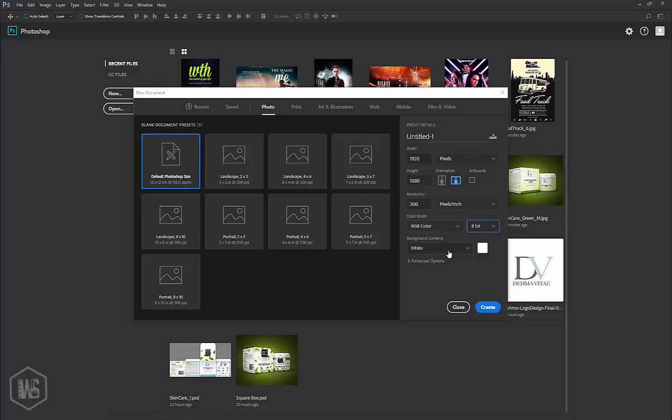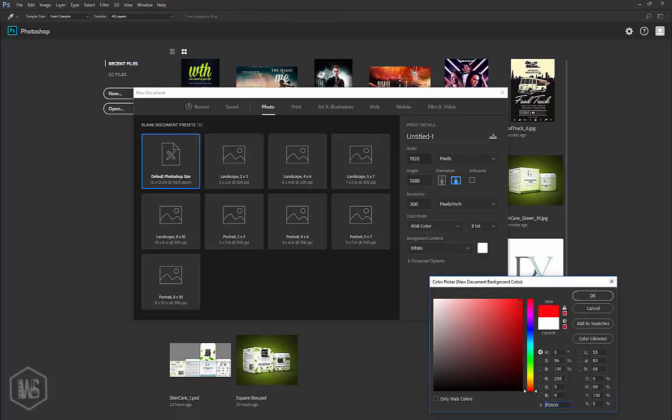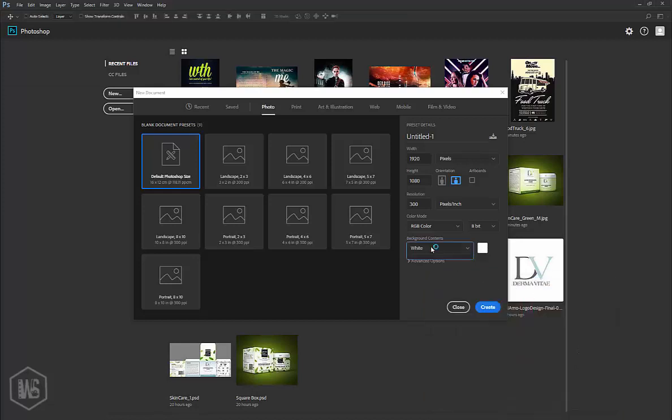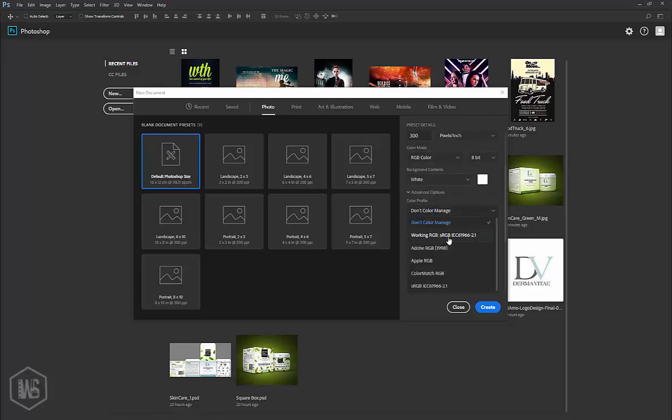The background contents. What is this thing? Let's suppose you are going to create something and you need a specific color for the background. You can select a specific color. Here you can get white, black, background color. What is this background color? We'll explain it later, what is background and what is foreground color. Now if you need transparent, just scroll down and you will see Transparent right over here. Advanced options. Here you can select your color profile. We'll use Working RGB, or you can also select Don't Color Manage because we can manage it later. Don't worry about these things.